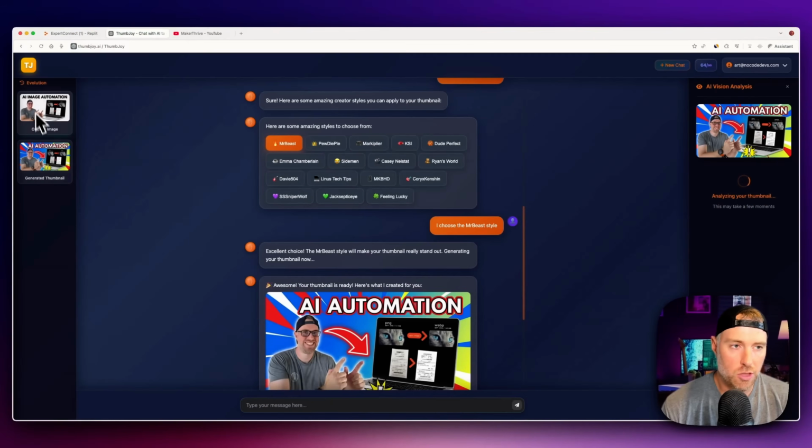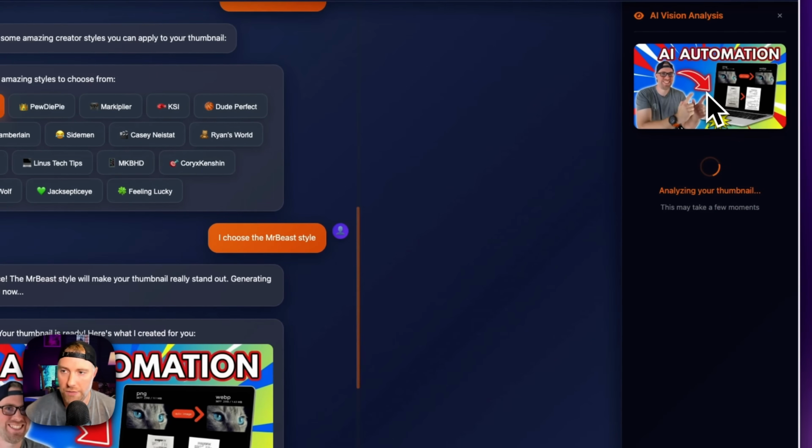You can see the evolution of your thumbnail on the left. And over here on the right, there's an AI vision analysis.